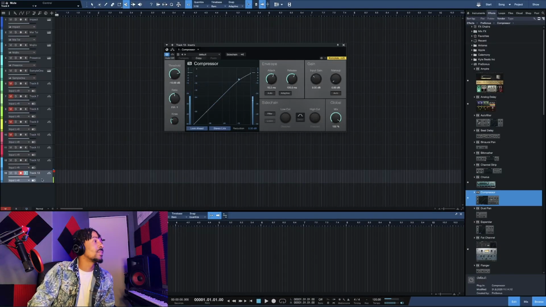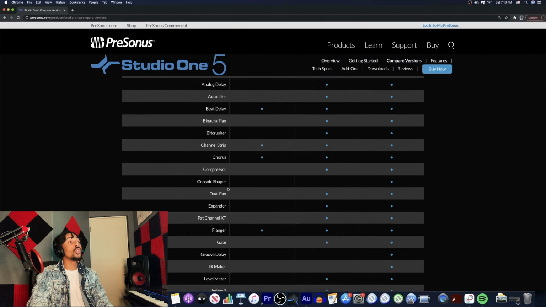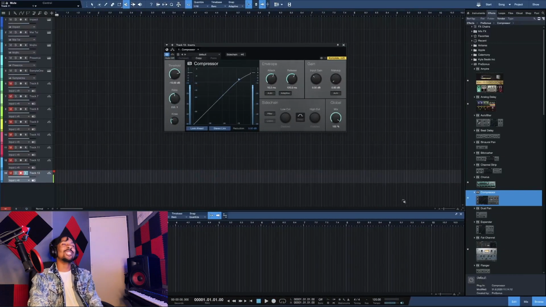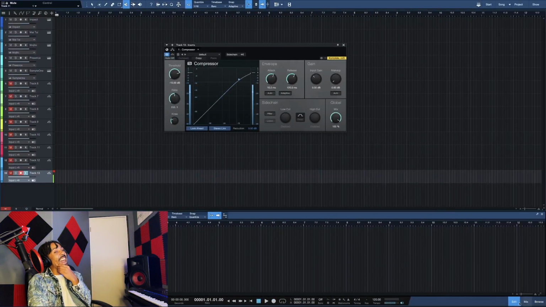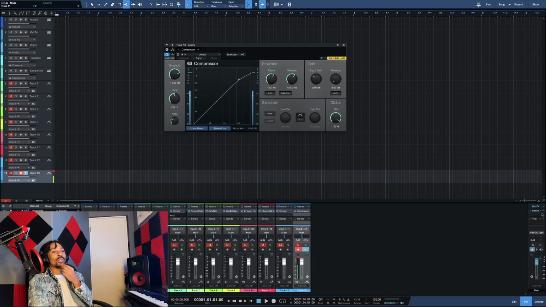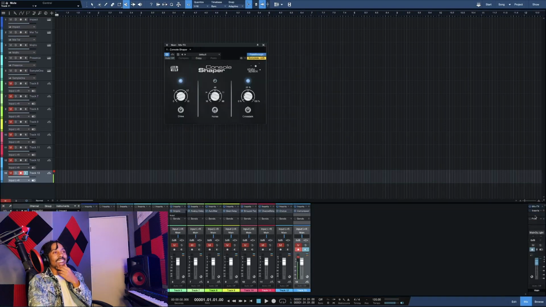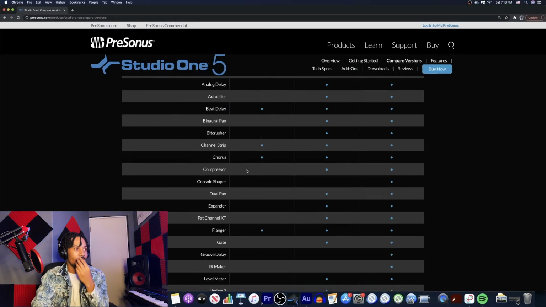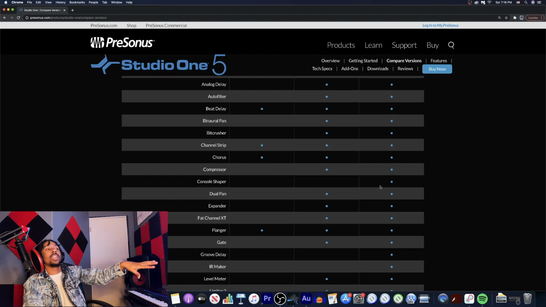That's lit. I mean, I'm over here just adding tracks. You get the console shaper only. The console shaper's right here. You see this right here? I got the console shaper. Woo! But you don't get that. Dual pan. That's only for Professional, in case you guys didn't catch that.